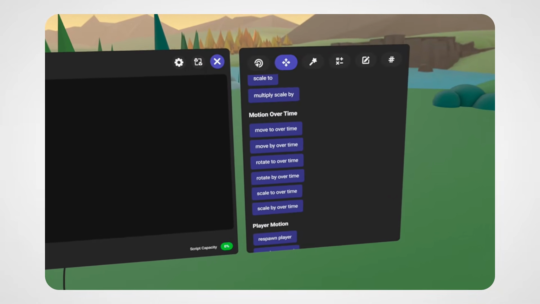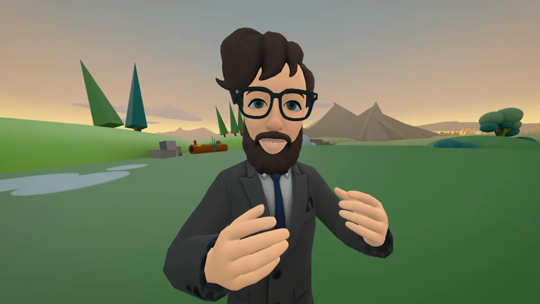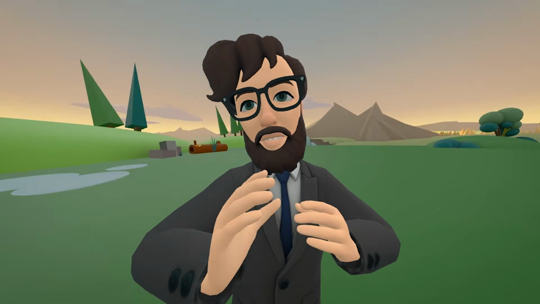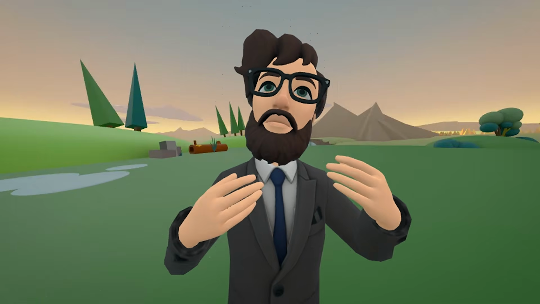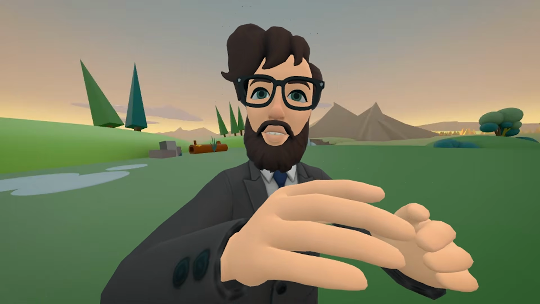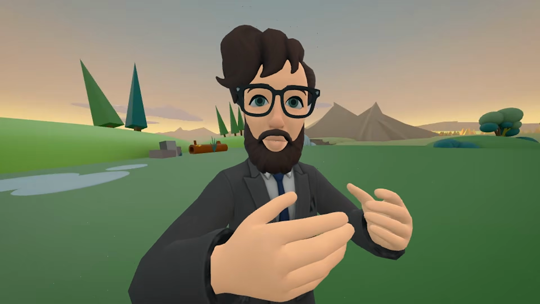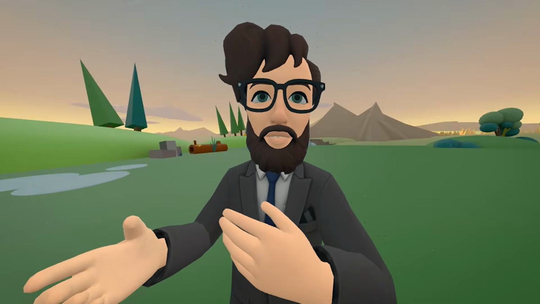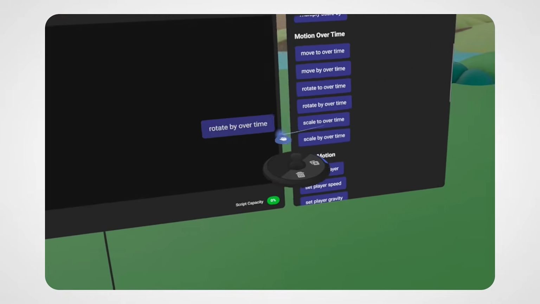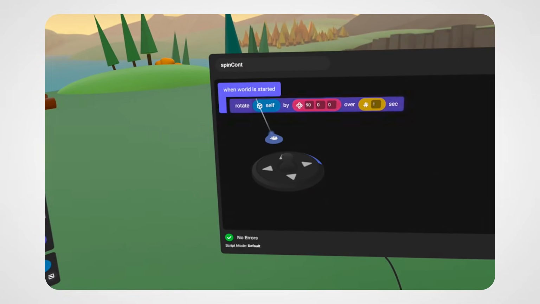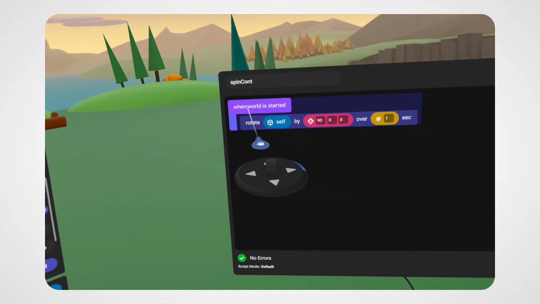Additionally, you're going to see these Move To and Move By code blocks, in addition to Rotate and Scale. In short, the Move To code blocks will move an object to a specific location within your world grid. Move By, on the other hand, will move an object relative to the current position of that object that is moving. In this situation, I want my object to stay where I've placed it within my world and simply rotate in place. So I'm going to grab this Rotate By Over Time code block and drag it over to my When World is Started event and then nest it underneath that.